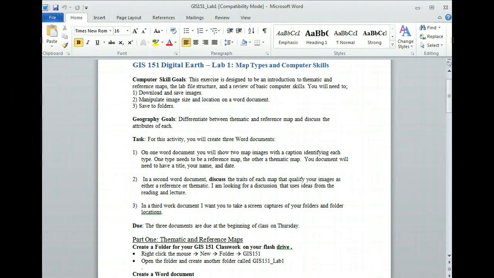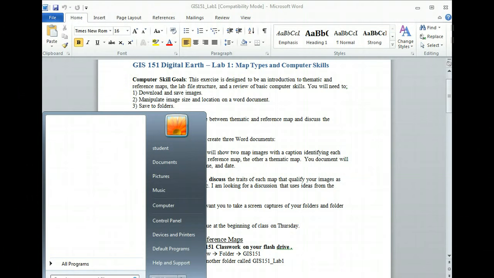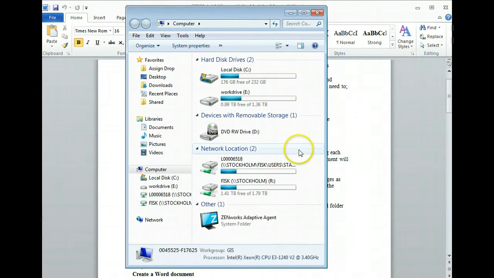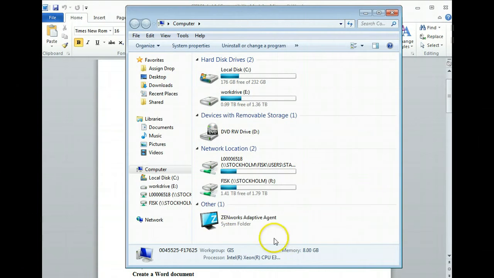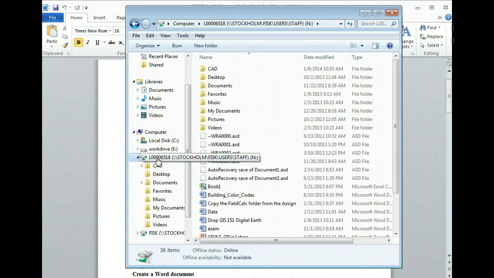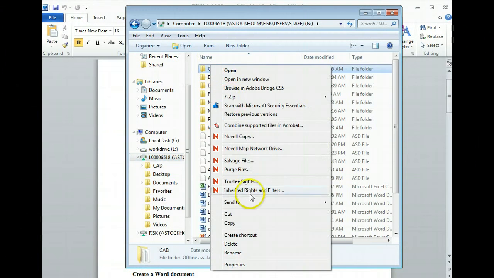Okay, in the left-hand corner of your computer, there's a start button, and you can click on that. You can go to computer, and in this left-hand column you should see a drive that has an L number, your L number, on it. And that L number is storage for you. So you can go into that folder and right-click.